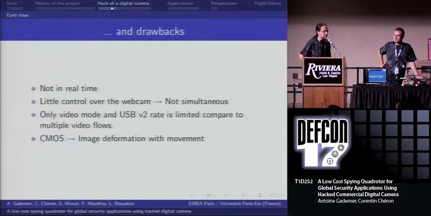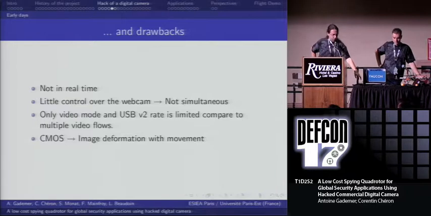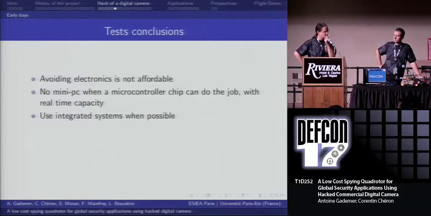But the problem was that you have not real-time control of anything. The USB is good for 1-2 webcam, and then the rate is too low. And webcams are often CMOS sensor, and with CMOS sensor you will have a lot of deformation with vibration and quick movements. So that was not the solution. So we understand that avoiding electronics was not affordable, and that we need to use integrated systems.